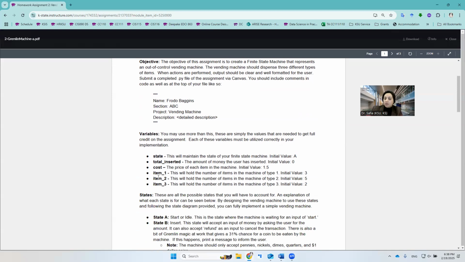The money, the cost, like item one, item two, and item three. So item one, let's assume it's a candy where you're going to have like 10 candies, and the second item, maybe it's soda, but you'll have like five of these. So each item you will have some initial value. So here, this is three, this is five, this is two for each of those items. So every time you take one, this is going to be minus one.